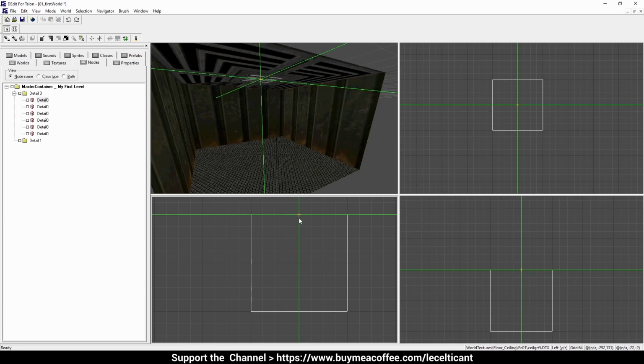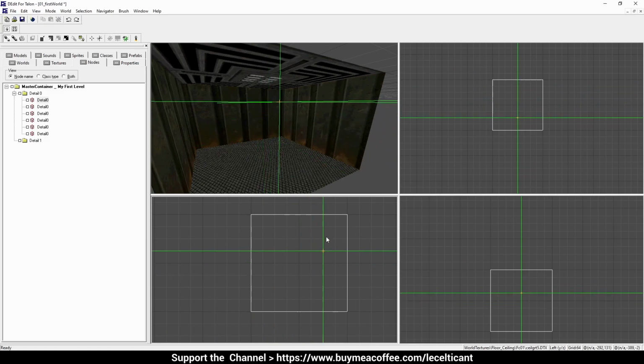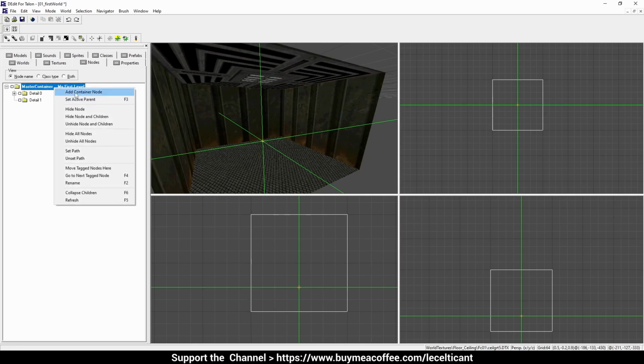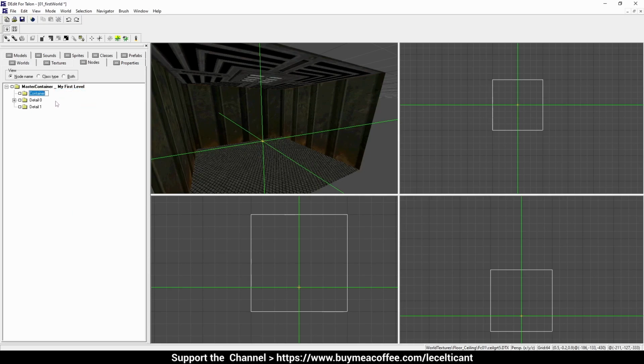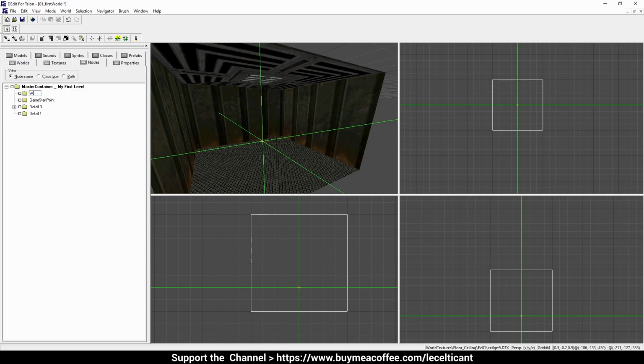floor. So to do so, we're going to place the cursor here and press X. And as you can see, when I'm pressing X, I can actually move this thing around. So I'm just going there. And here I'm going to create a new container. This one will be named Game Start Point, and another one called World Properties. Okay.